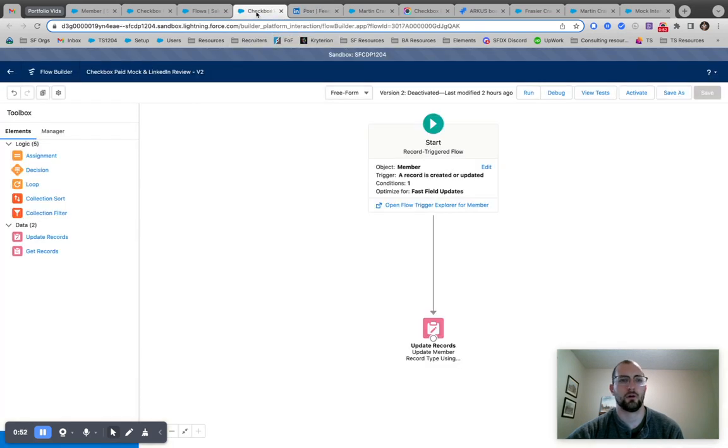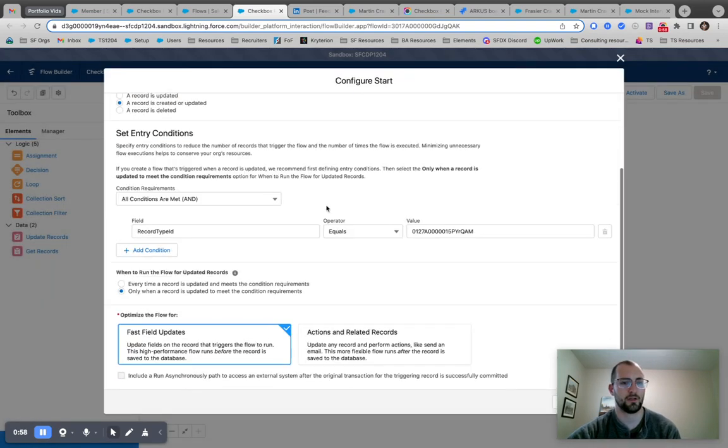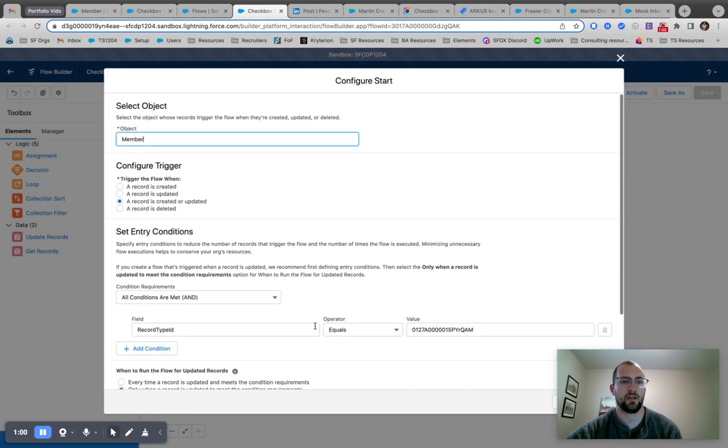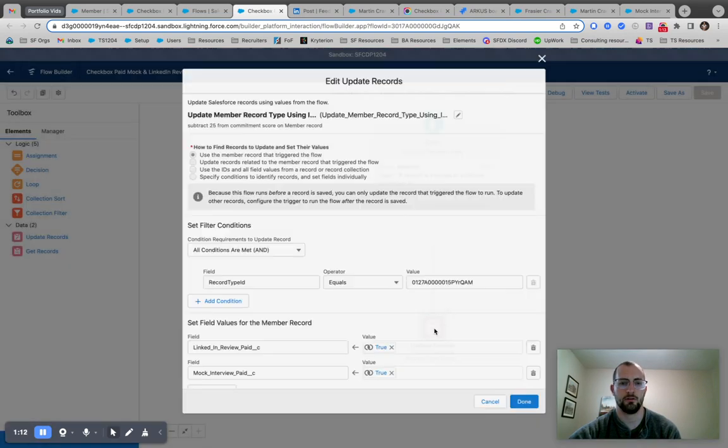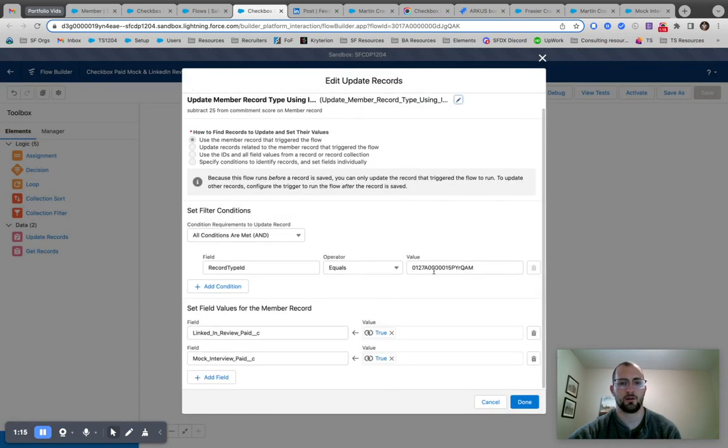So let me go in. This was our initial one. So we had it here. It's a fast field update. And the trigger for when it's created or updated is when the record type equaled this. It would trigger this, and it would update the records as long as they met this requirement. Then both these LinkedIn review paid and mock interview paid would be checked.